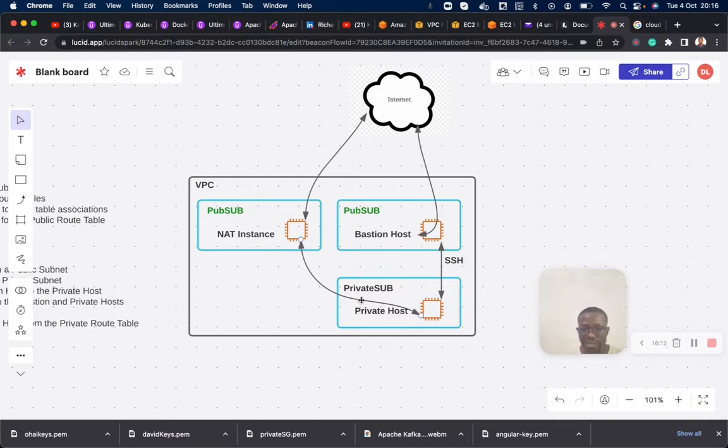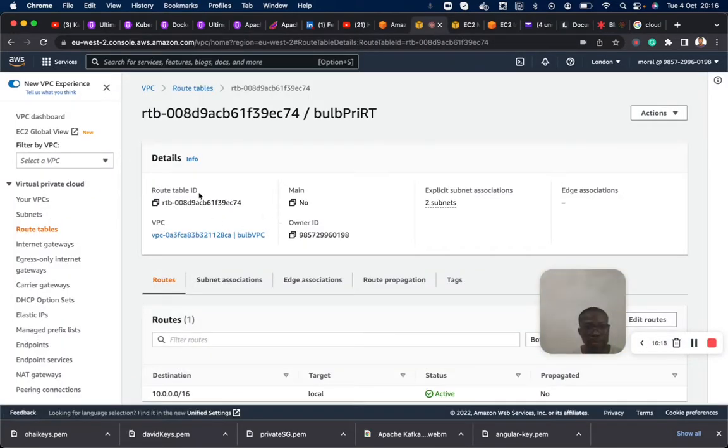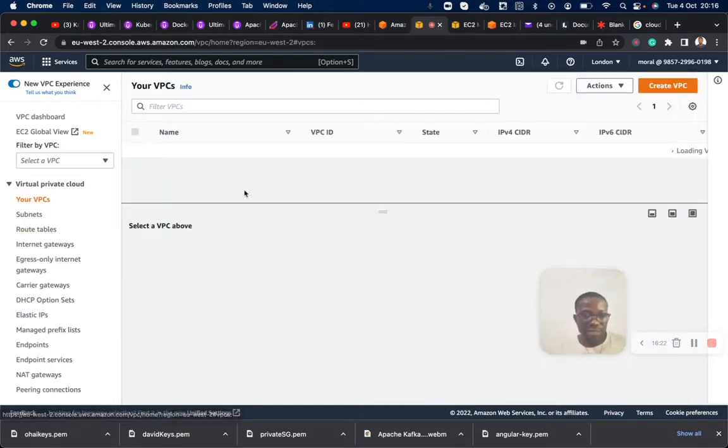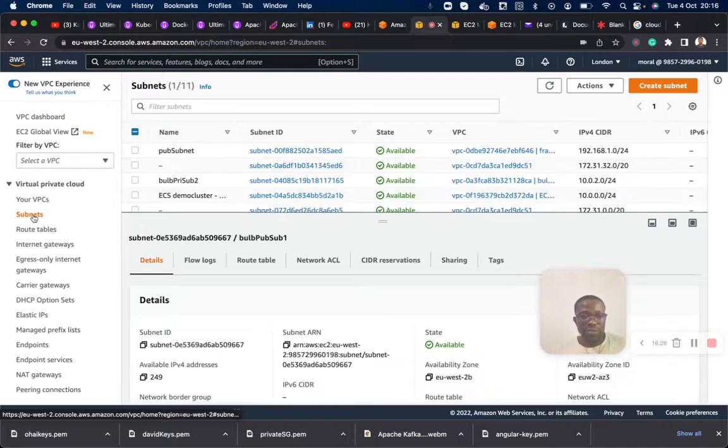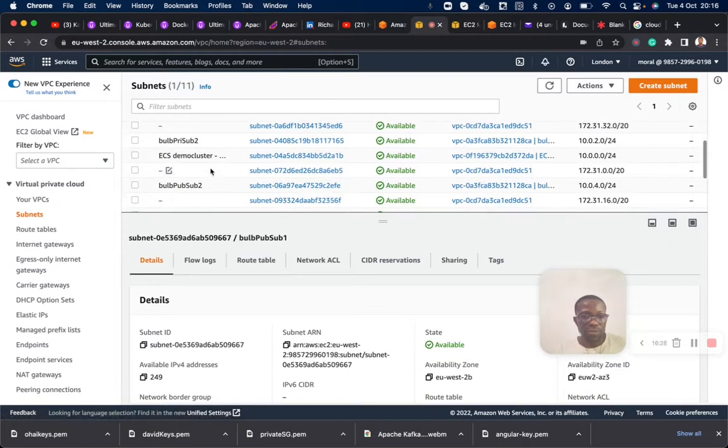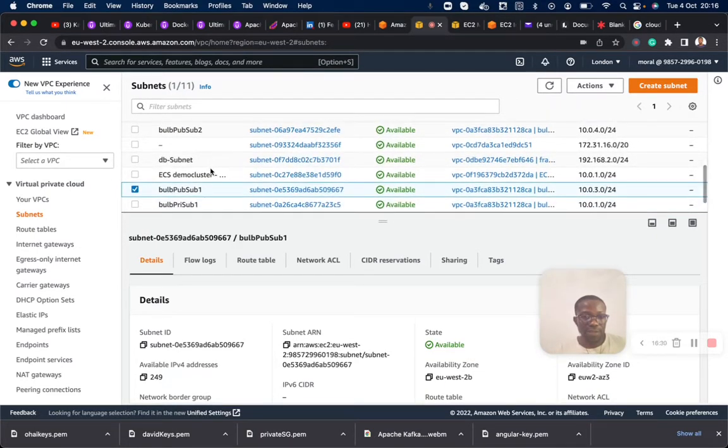So we need to create that connectivity between the private host and the NAT instance. To do that, let's go to VPC. So this is my VPC. My VPC is Bob VPC. I have subnets. The subnets I've used are public subnet 1 and private subnet 1.